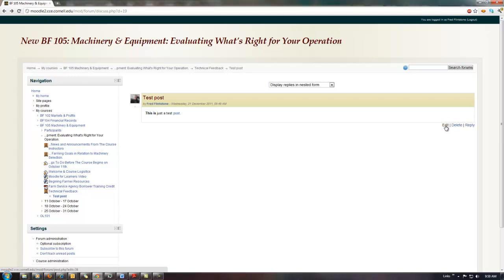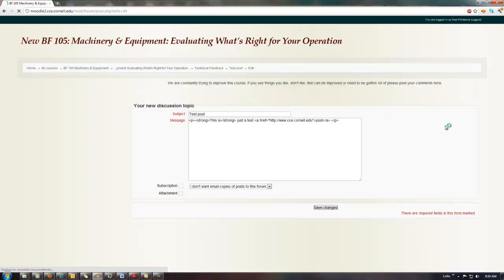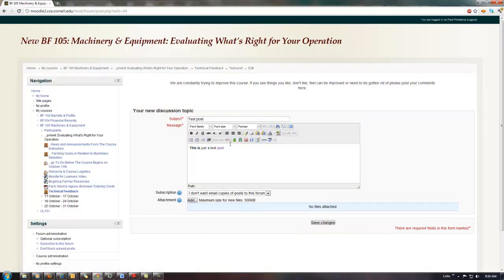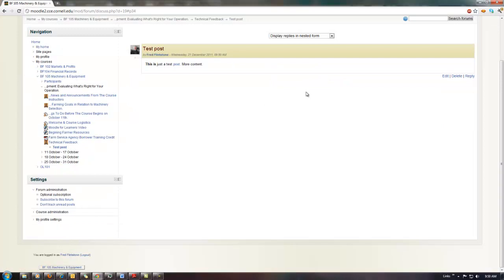If I wanted to edit my post, I would just click the edit button, and I can go in here and add more content, literally, and save my changes. And it takes me back to the post. Now that's creating a post, which is fairly straightforward.